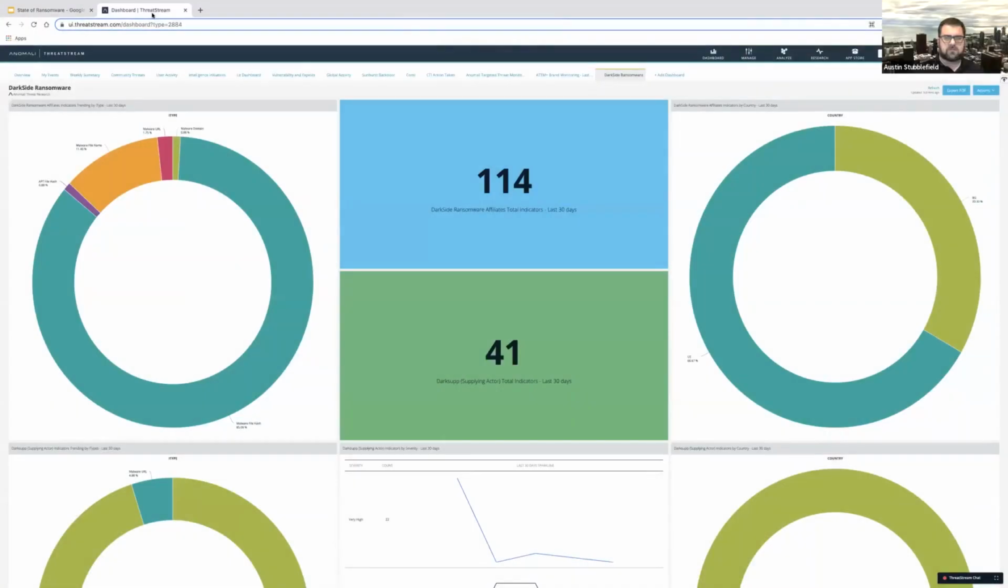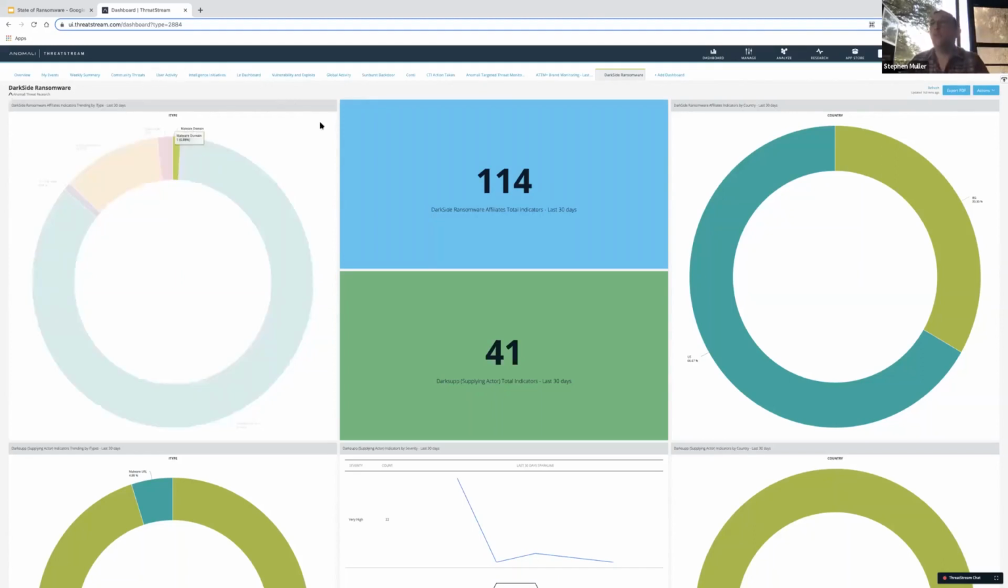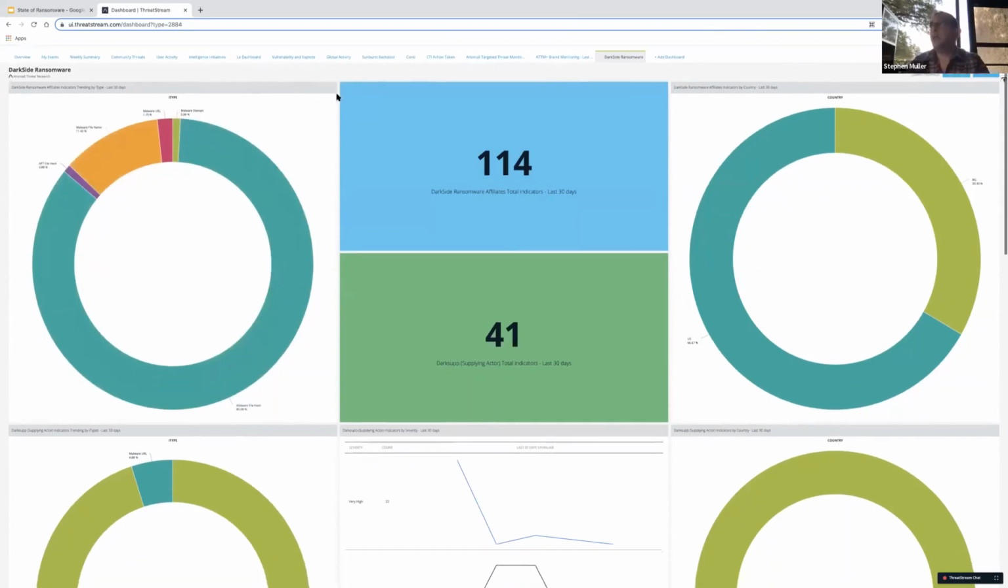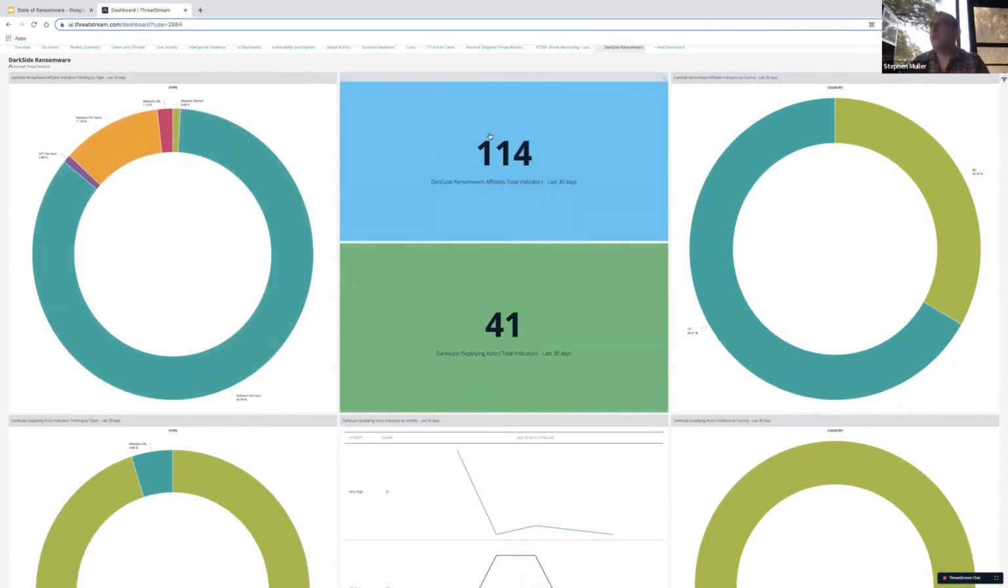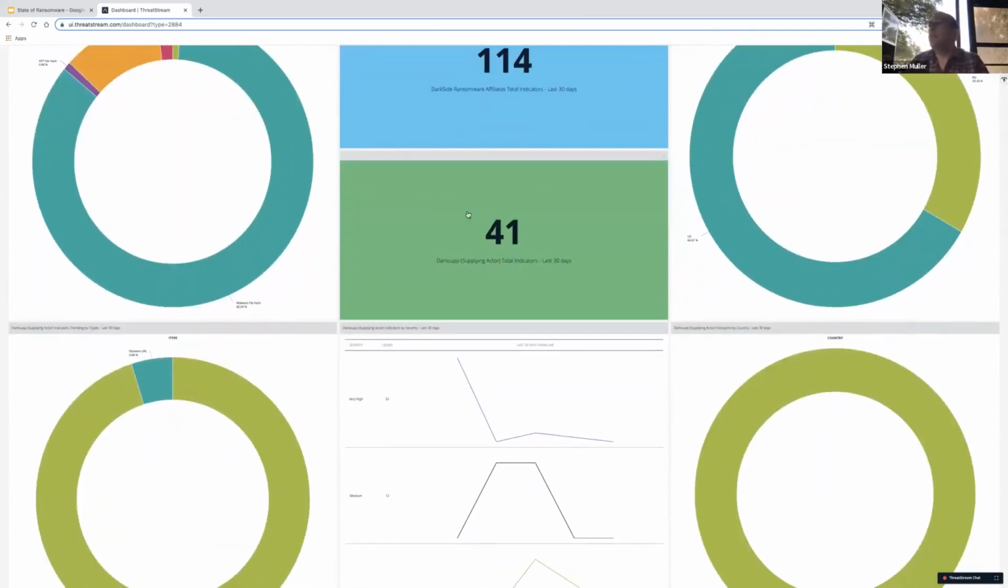So this is an example that I've put together that shows how I can take all of my data feeds that I have access to. Again, going back to that collection plan, the detection part of this process, I have curated data sets that have well-vetted ransomware threat information in them. And I've created this dashboard that helps me track over a time period, in this case, 30 days, the DarkSide ransomware family of attacks. So I can see in the last 30 days, some trend analysis, indicators specific to the DarkSide ransomware, DarkSide supplying actors.